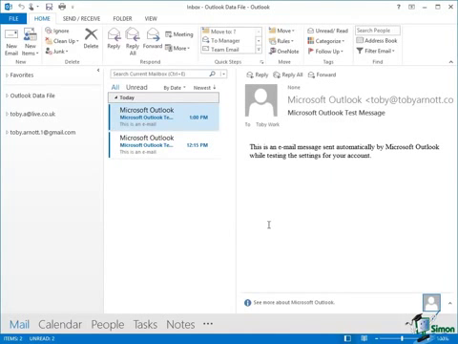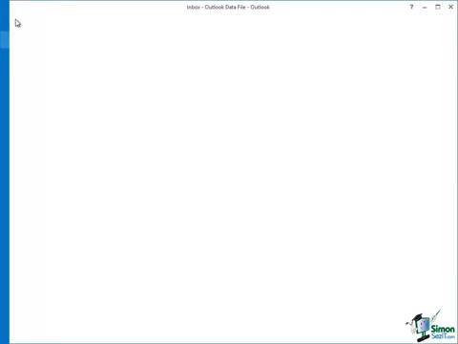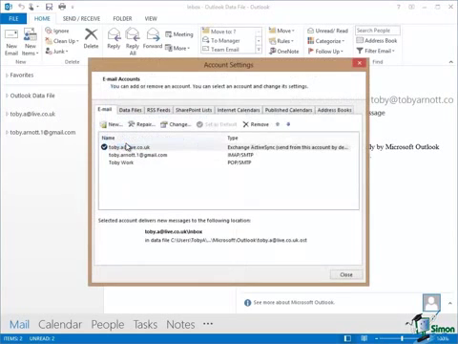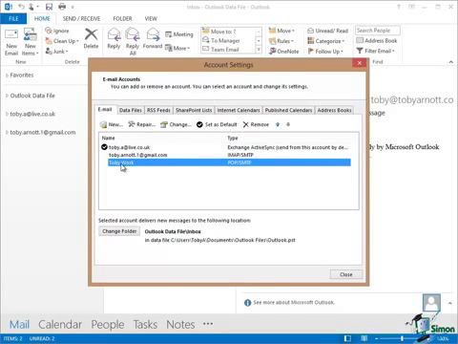Now one thing to note here is that the couple of test messages that I sent are shown, and also that if I now go into Backstage View, click on Account Settings, I now have 3 email accounts. I have my Exchange Active Sync account for Microsoft Live, a Google Mail account, and my POP account, which is called Toby Work. So I've manually set up a POP account in Outlook 2013.